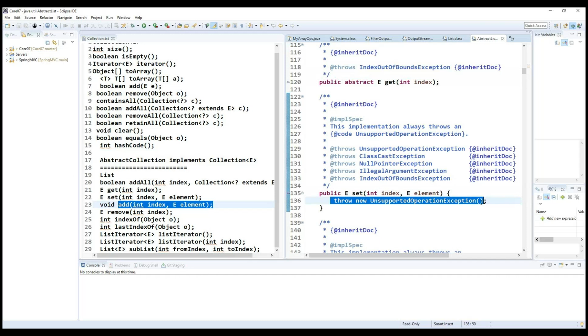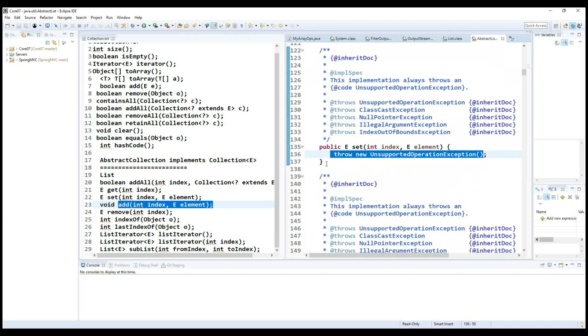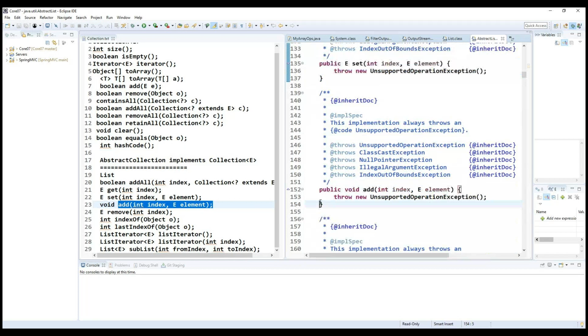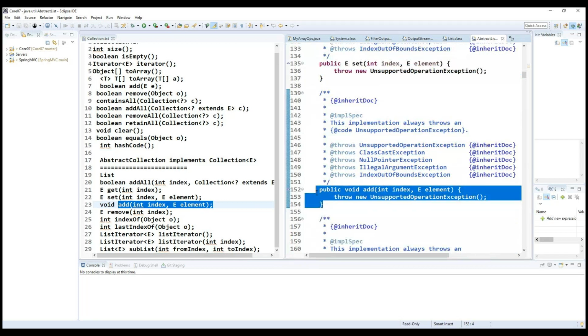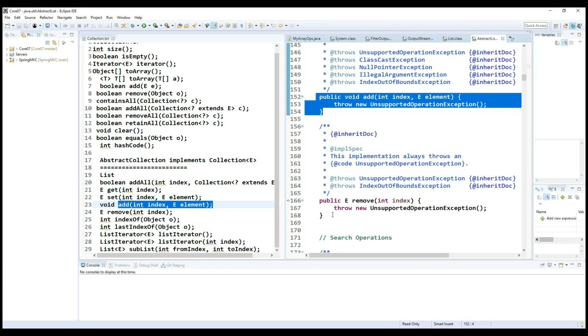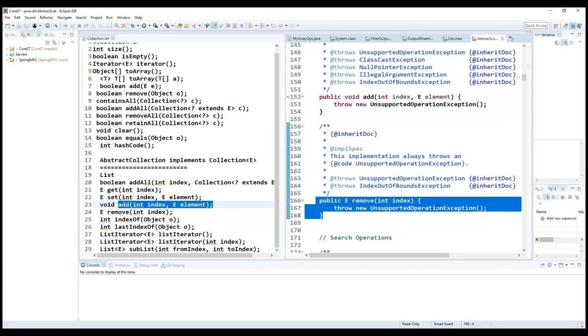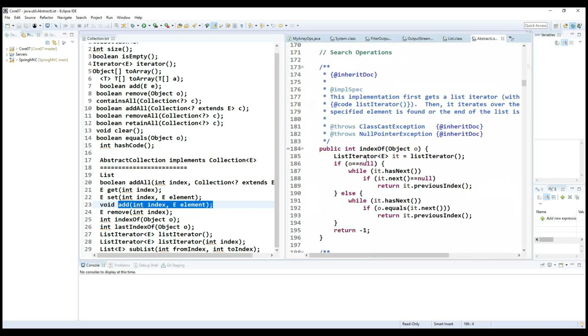We are trying to throw an exception, UnsupportedOperationException. So this also we need to implement. And the add method, this method also we need to implement. Here we are throwing the default exception, but this is not the correct one, we need to write it. And now you can see the remove method is also throwing an exception.